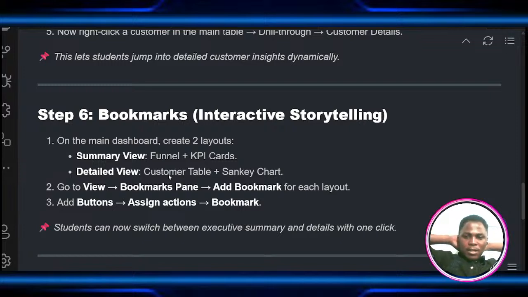So we've not even added this. Go to view, bookmark pane, add bookmarks for each layout.